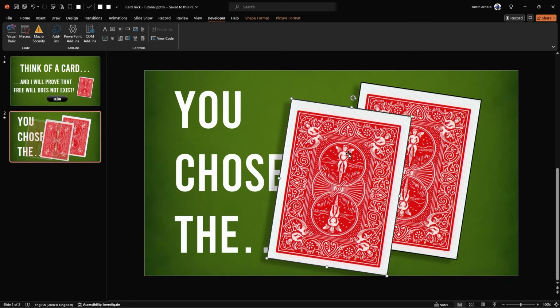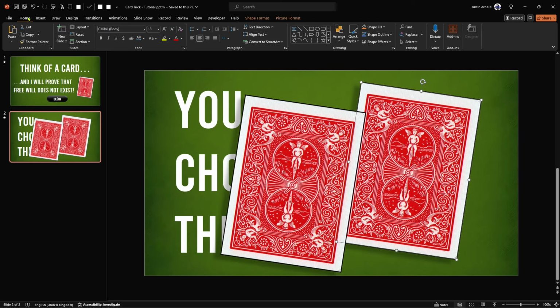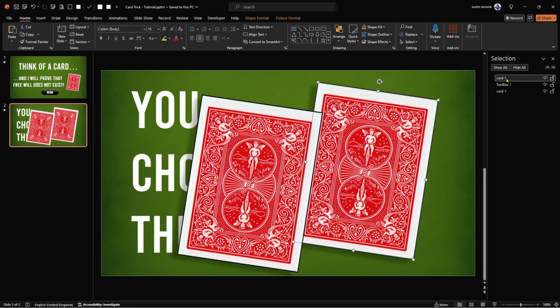So once we've got that in place, we need to name these two labels, or at least the one at the back. To name a shape or picture, we go to Home and then Select and Selection Pane, and here you can see the names of the different items on our slides. We've got Card 1, which is this one on the left hand side. I'll just change the name of that to Back. Then we've got a text box, that can be called text box 1, doesn't matter. And then Card 1, I'm just going to call that Card. There we go, like that. So Card is the name of the playing card on this screen here.